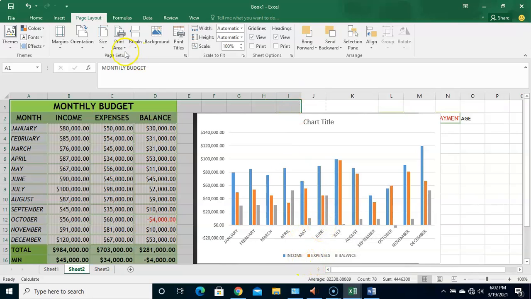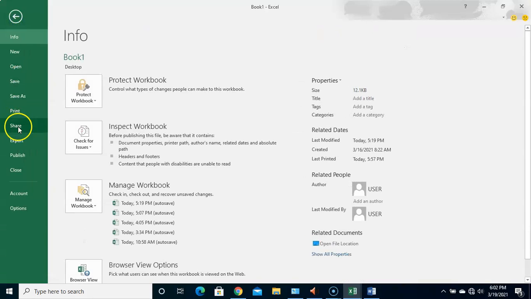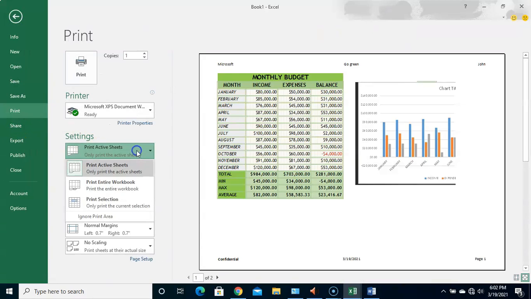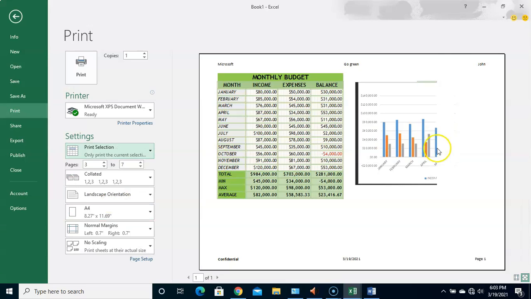So if I select and I go to File and I go to Print, right here I can now select what I want to print. I can say print selection. It means the selection that I made will be the only one to be printed. As you can see now, can you see that the chart has been cut? Do you understand that now? So it only prints the area that I've selected myself.